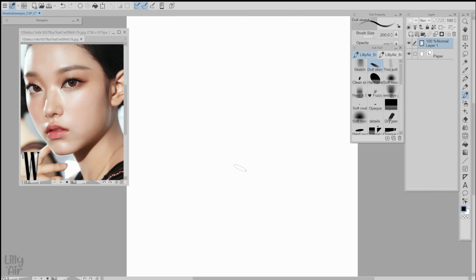Everyone, today's tutorial will be about how to draw eyes using Clip Studio Paint. I will be using this reference I got from Pinterest. Reference will really help with any kinds of illustration you create, so I highly recommend it.